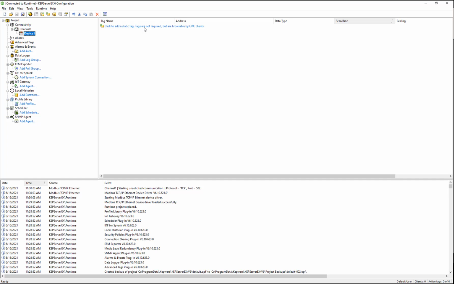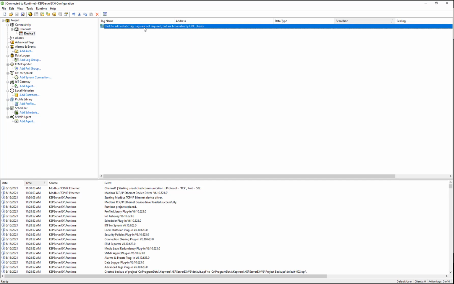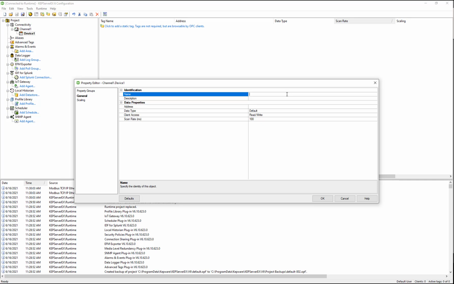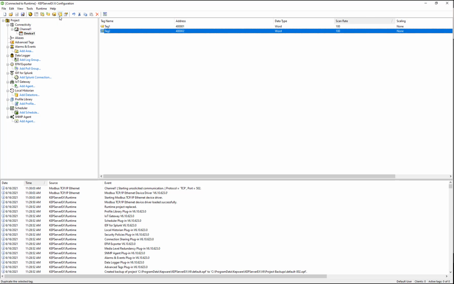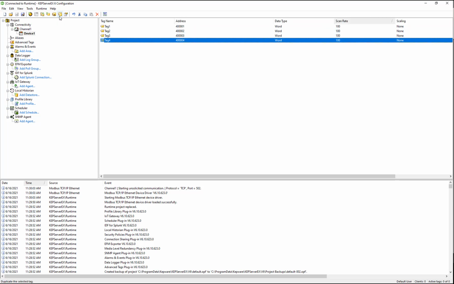The final step is to add tags to our device. There are a few ways we can accomplish this. The first is to manually add a tag by giving it a name within Kepware and then associating it with the tag address of the device. In this instance, we will associate tag 1 to the 40001 address in our device. This address will change depending on the driver you are using. We can also duplicate tags, which will increase the name and address by a factor of 1.